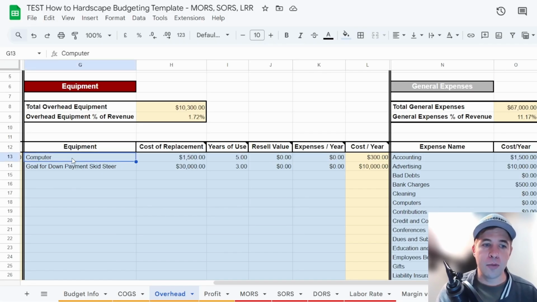So even a computer, office equipment, anything like that, I'll put them in here. You can even put in your goals for your business. So you want a goal of a down payment for a skid steer. Put it in $30,000. I want that in 3 years. So every year it's going to add $10,000 throughout that year to all the projects that I'm quoting. So you can start to really plan for your goals in the future by doing this.